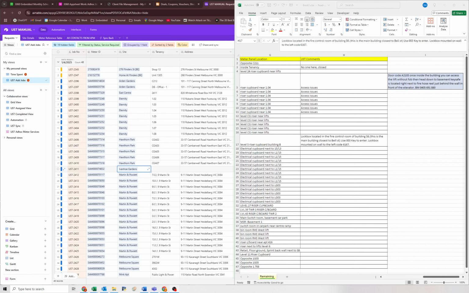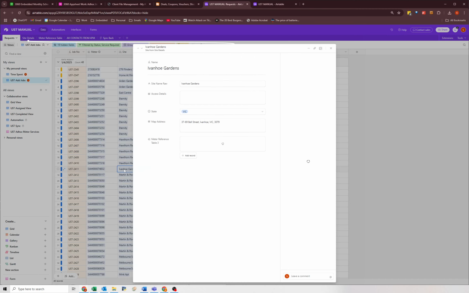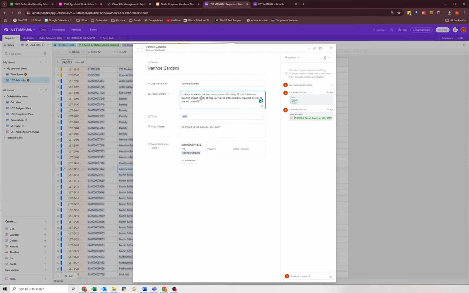Okay, so he's given us some access details for Ivanhoe Gardens now. Basically, lockbox in the fire control room. Use 003 key to enter. Mounted on the wall. So what I'm going to do is I'm going to click on this.